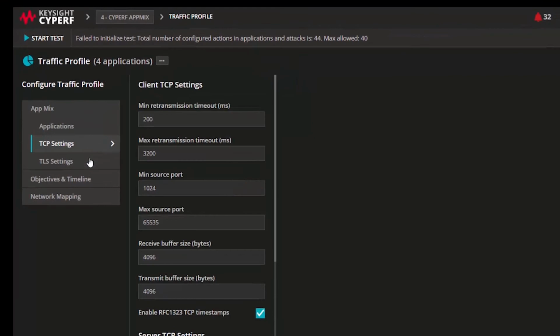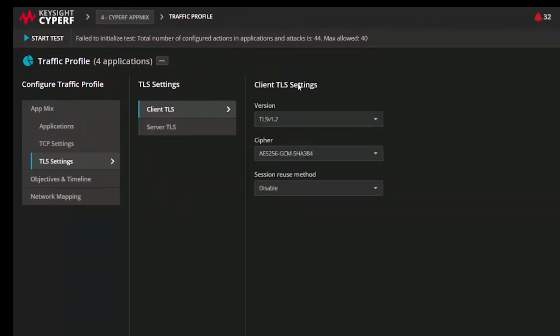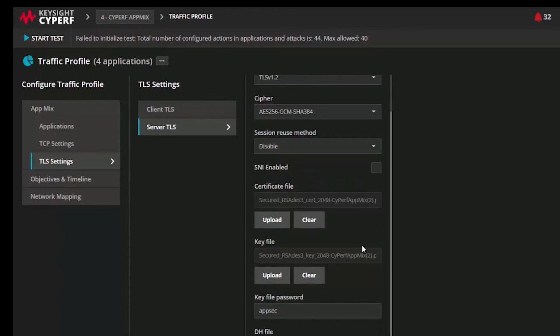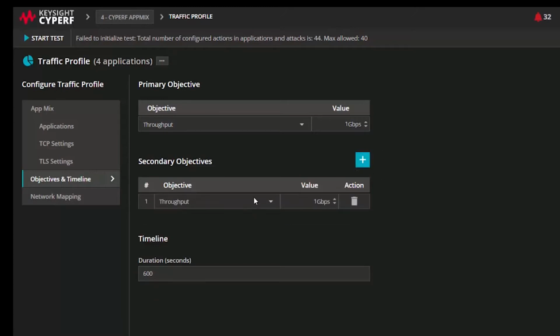I can change TCP settings, which I would keep unchanged for this test, but in TLS, instead of clear text, I will put TLS 1.2 in each of them, and I would use the default certificates, but users can upload their own certificates and key files. In the objective, the default objective is 1 Gbps throughput. I would add a secondary objective here of simulated users. So I want this throughput of 1 gig to be distributed amongst 1000 users.